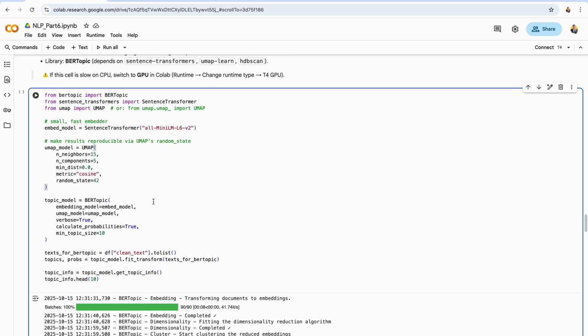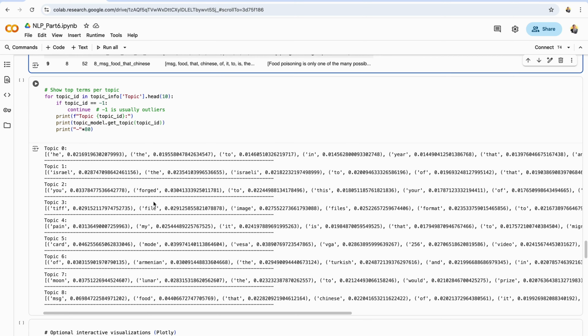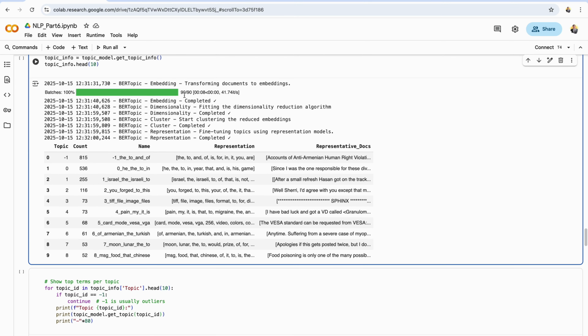After fit_transform, you get topics, the cluster ID per document with -1 for outliers, and probs, the assignment confidences. Calling get_topic_info returns a tidy summary table with topic IDs, sizes, and representative words. Scan the top rows to spot dominant clusters and ensure the discovered themes match your intuition. From here, you can drill into any topic to see top terms and example documents, or tweak UMAP or HDBSCAN settings and min_topic_size to trade off granularity versus stability.